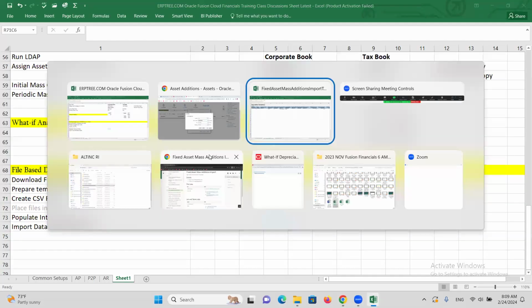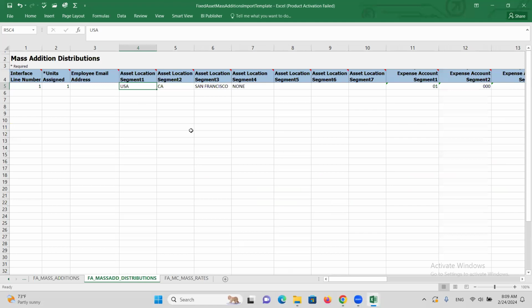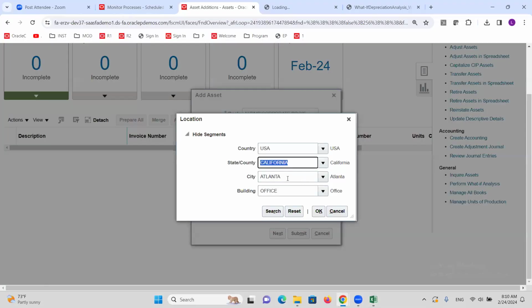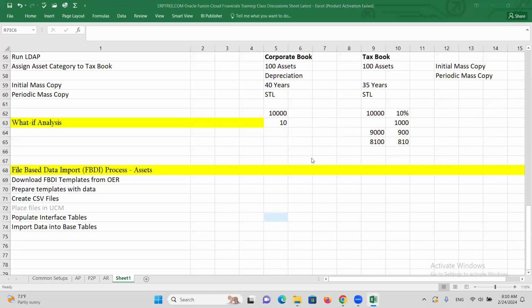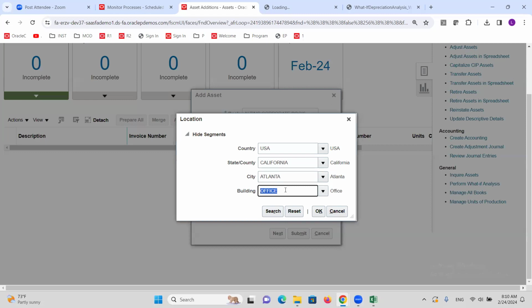So the country value you can already see here, USA. And the second segment California. Third segment city Atlanta. And the fourth segment, say we want to use office.